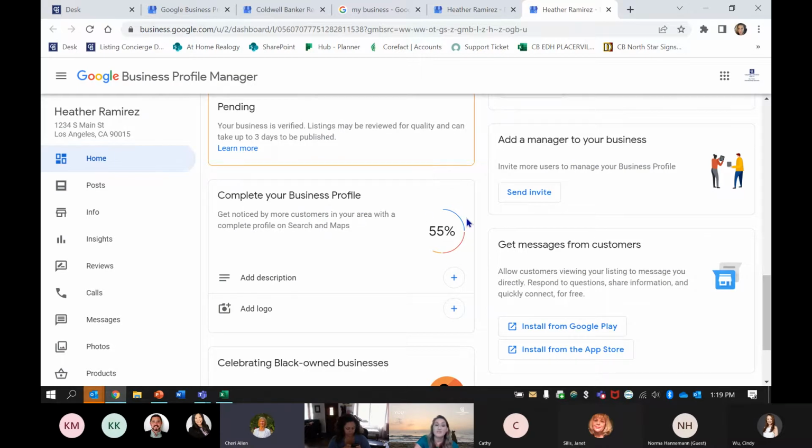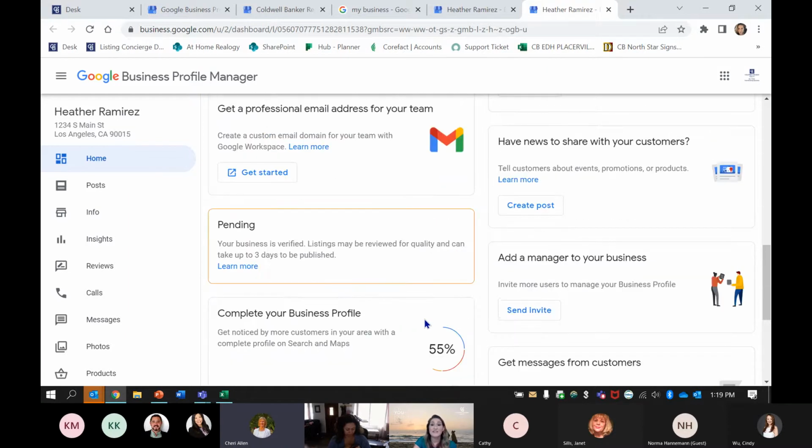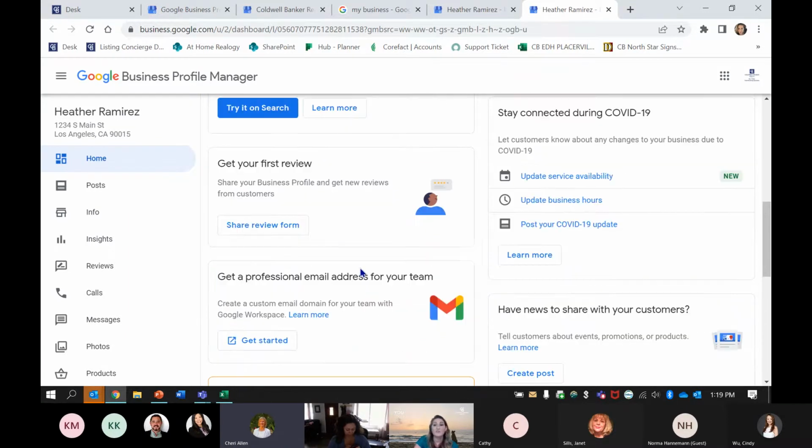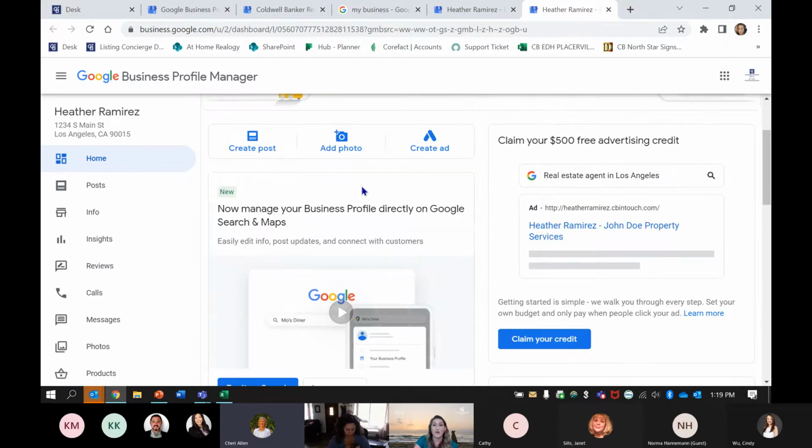So the more information, the more description, the better. You can add your logo in here, which is a great idea. If you want to add anything like a female-owned business or an African-American owned business, you can definitely add that in there. All sorts of information that you can add in here. This is for the homepage part.